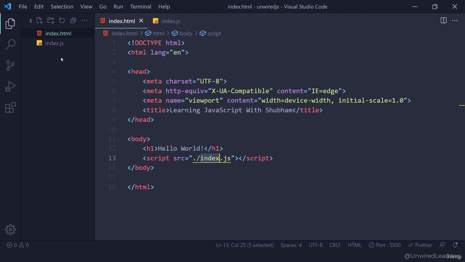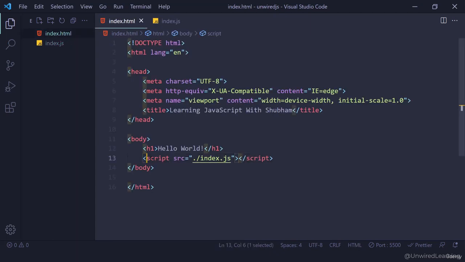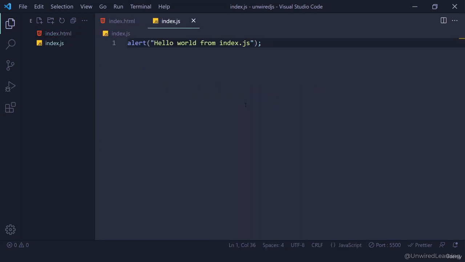The third point is, which method is recommended to add our JavaScript? Should I use the script tag and add all the code here, or should I work with an external file? Well, I strongly recommend and I strongly suggest, please use an external file and then just link it here. That's it. Now everything regarding our JavaScript will be in a separate file. And that's how we are going to work.